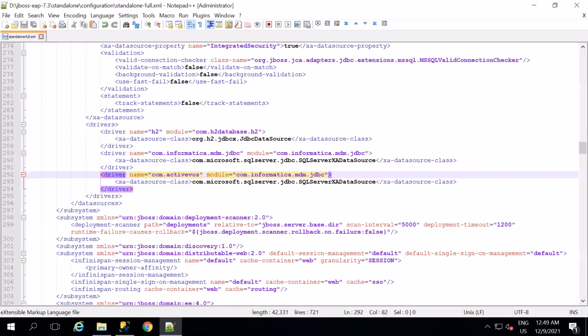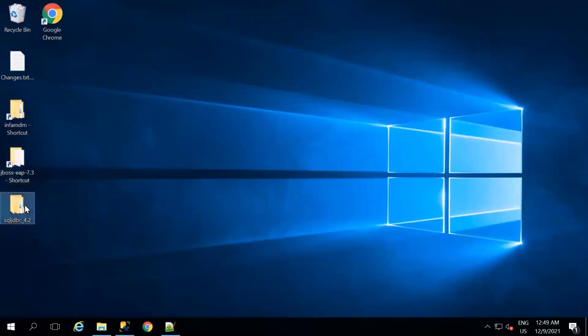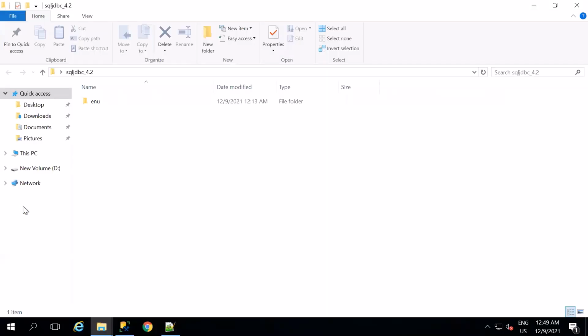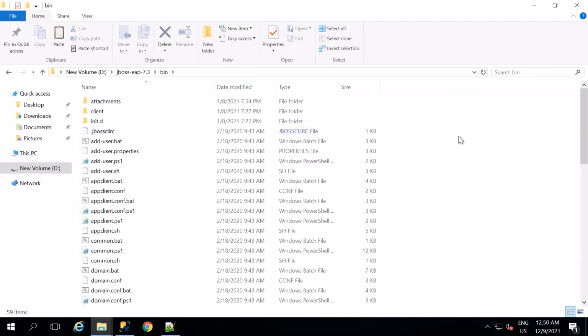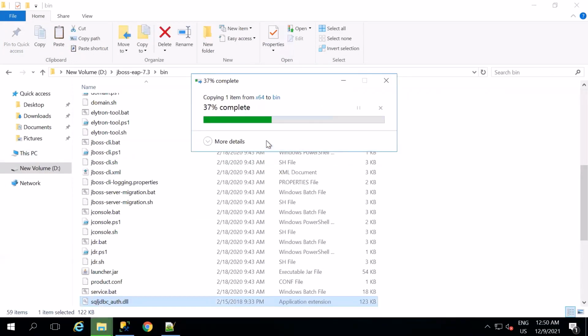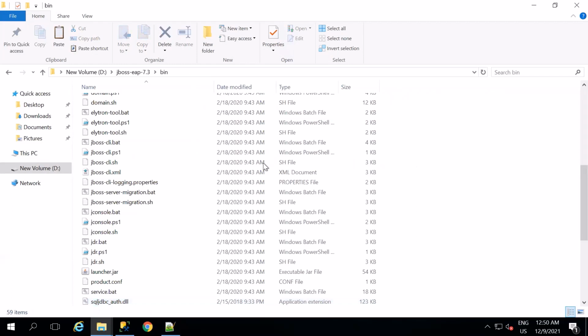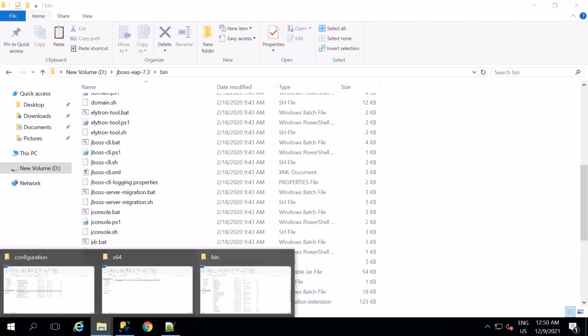Now, coming on to the demo, I have extracted the SQL JDBC 4.2, which is supported with the 10.4 HF2 version. Under this, there's the auth folder and the 64-bit one. We need to copy this file and paste it in the JBoss bin directory.